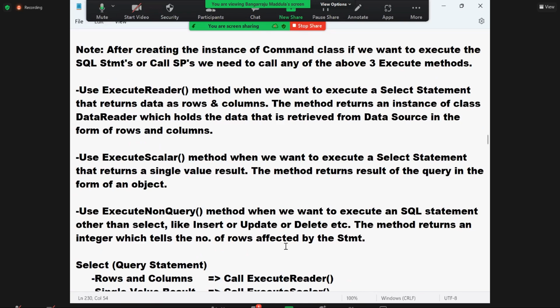So yesterday I explained there are 3 steps to perform every database operation. What is the first step? Establishing a connection. Second step, sending a request to the data source with an SQL statement. Third step, capturing the results. We need to capture the results.